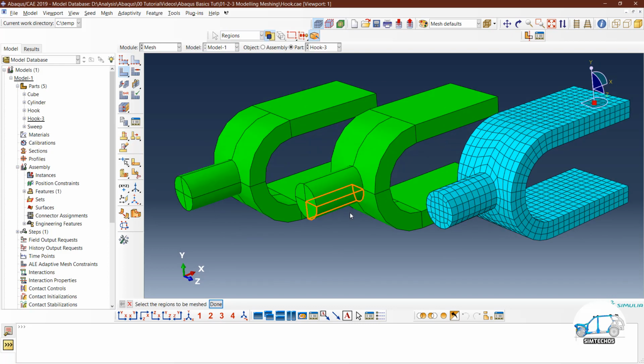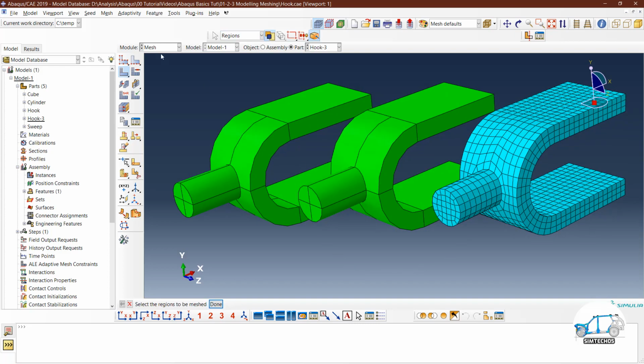But in many cases, we may have a stress concentration region. Just for assumption, I'm going to hold this component from this end and apply some load here. So this may be our stress concentration region, and in this region we need high density meshing. So what we can do is utilize the local seeding option.